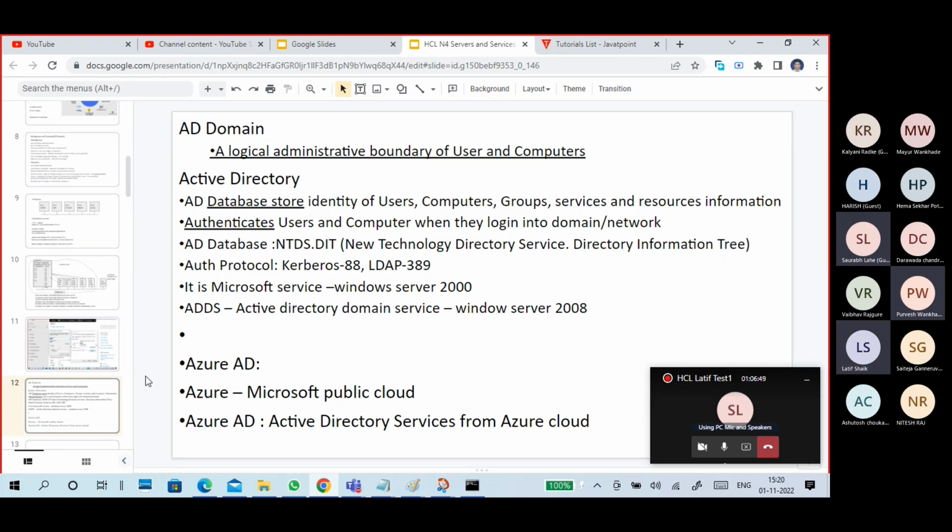Yes, what is an Active Directory? First of all, an AD domain, or domain for short, is a logical administrative boundary of users and computers. Maybe you have computers in the same network, but they may not be in the same domain. If they are in the same domain, they will share some domain information with each other.